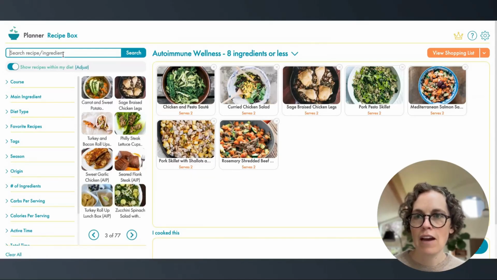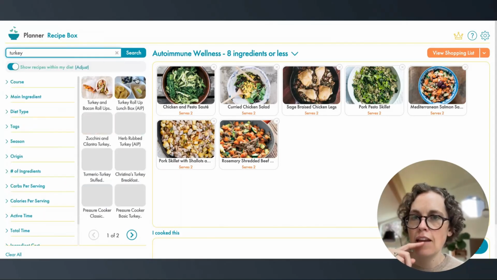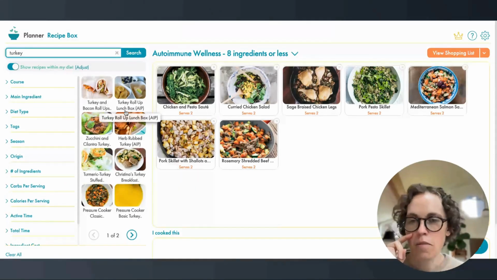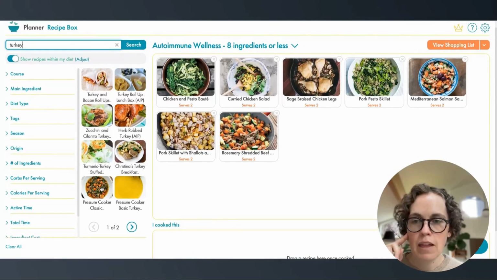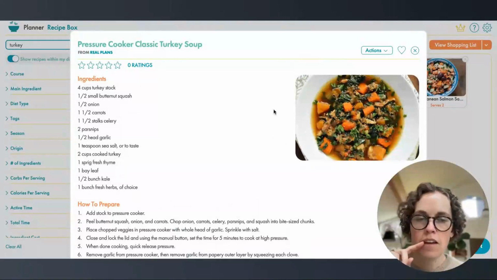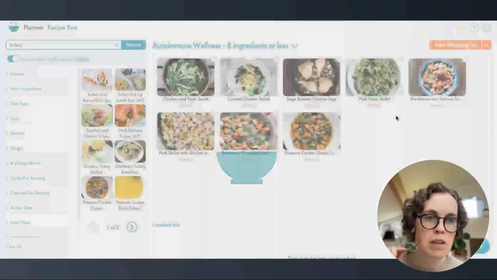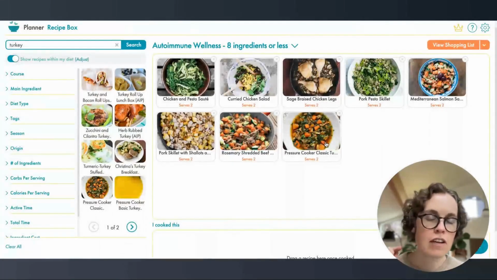Let's say you actually want to do some turkey. So I'm going to type in turkey, and it's going to serve us some core AIP turkey recipes. Here's a pressure cooker turkey stew. So I'm going to say, you know what, this looks really good. I'm going to add this to the meal plan, and then the pressure cooker turkey stew is here.